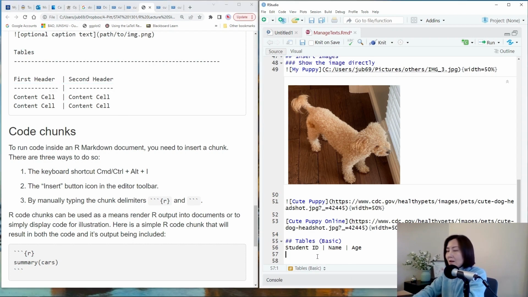Basically the alignment option for each column. By default, I believe all of the columns will be centered. And you can just put some hyphens in each column. And don't forget the bar. The bars are used to separate different columns.